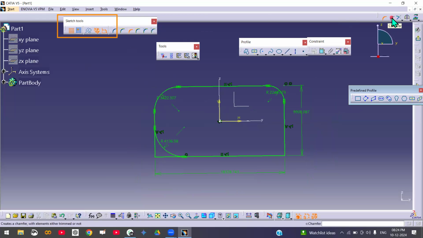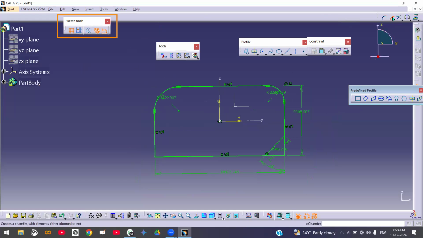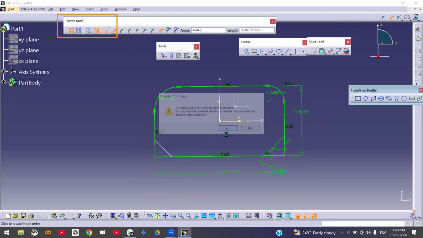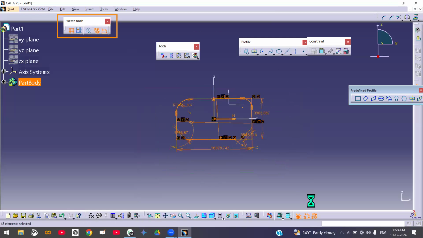So next is chamfering. Even chamfer is the same thing. We use no trim and trim all elements. So let me give the chamfer here with no trim. See here, the edges remain the same. Suppose I give the chamfer here with trim all elements. See, it gets trimmed. Like this, you can make it.